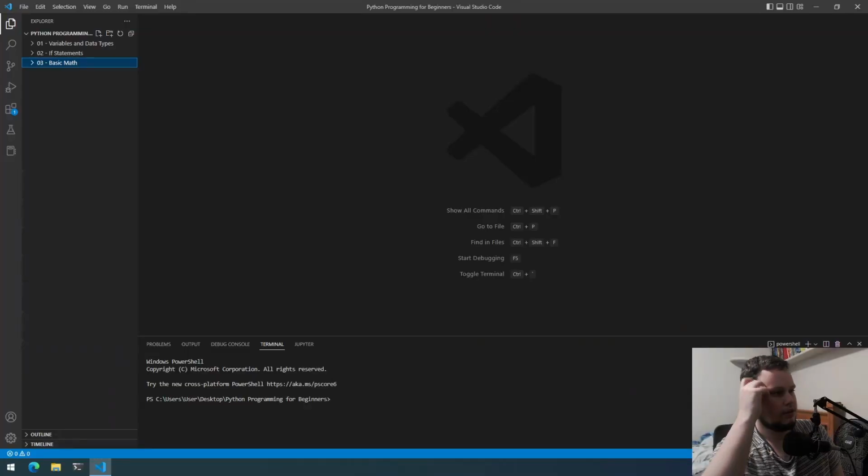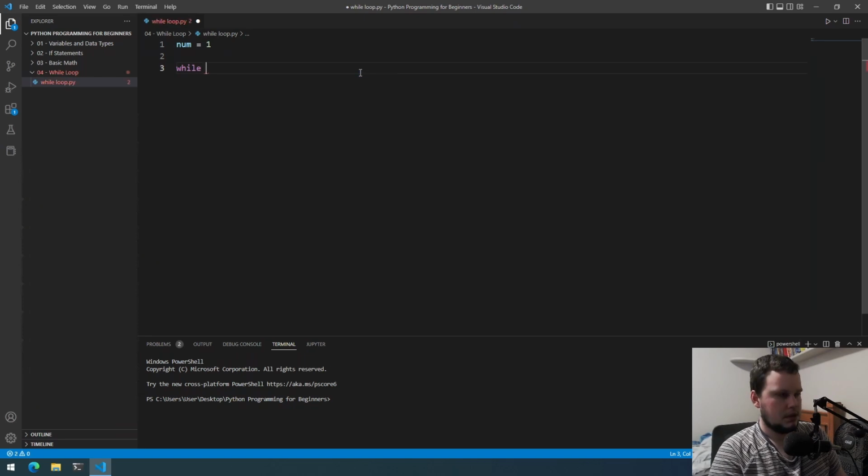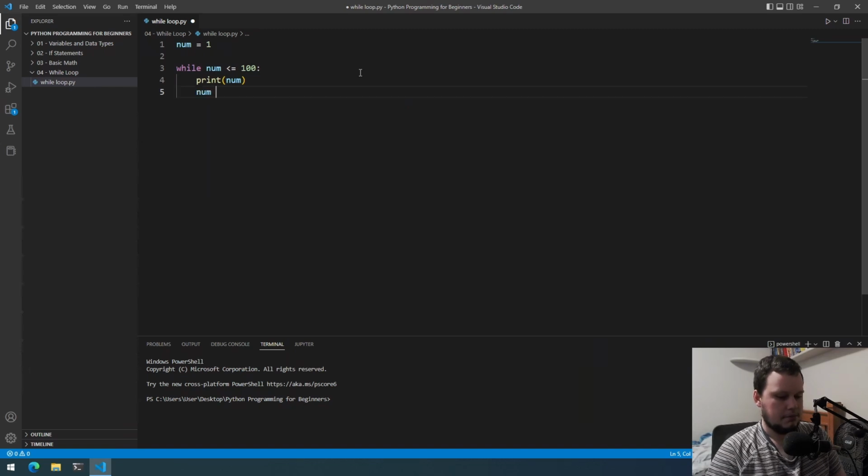So if we switch over to our VS Code, we'll create the new folder called 04-while loop, and we'll create a new file called whileloop.py. What we're going to do here is create a little program which will count all the numbers from 1 to 100. So we'll do variable num equals 1. We'll then do while num is less than or equal to 100. We'll then do print num, and then we'll do num plus equals 1.